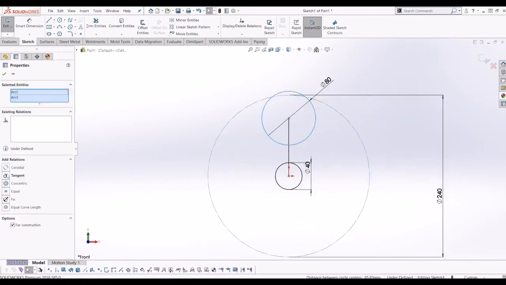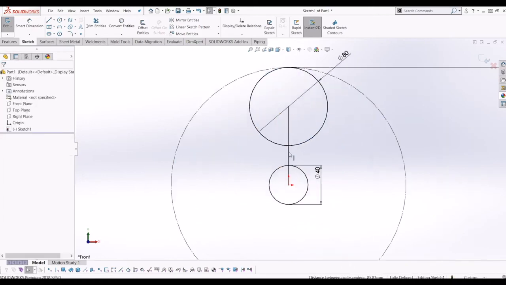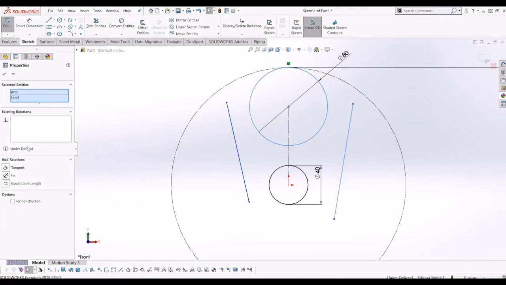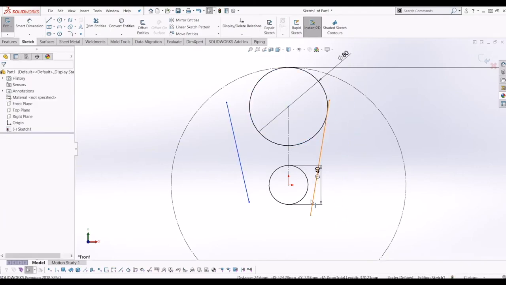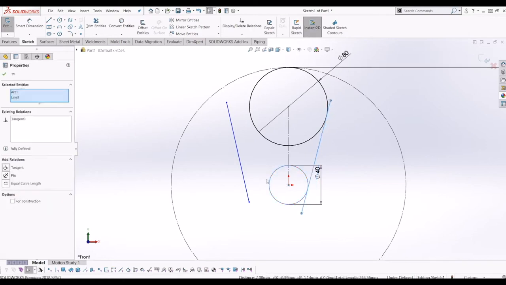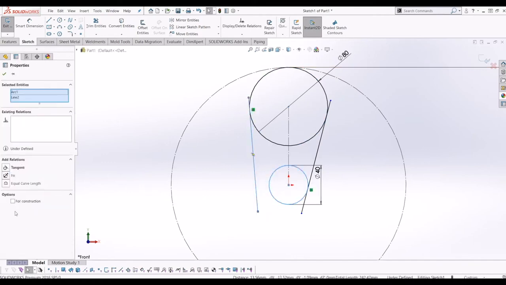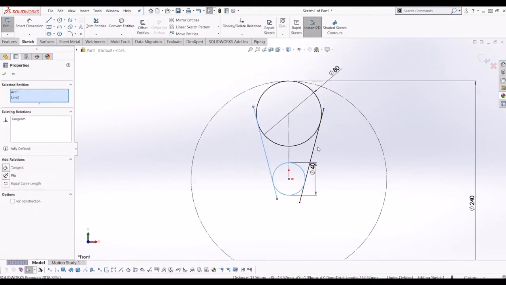Make that tangent to that, so it fully defines it. Make that a construction line. So what I'm going to do now is draw 2 lines either side of these 2 circles, and I'm going to make them both tangent to each circle. So if you're following this, I'll just give you 2 seconds to catch up. So all I've done, and I'll just explain what I've done there.